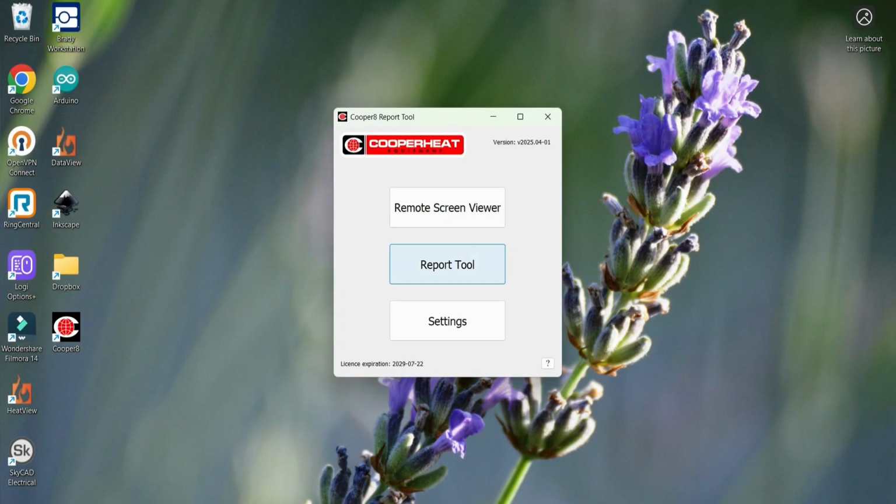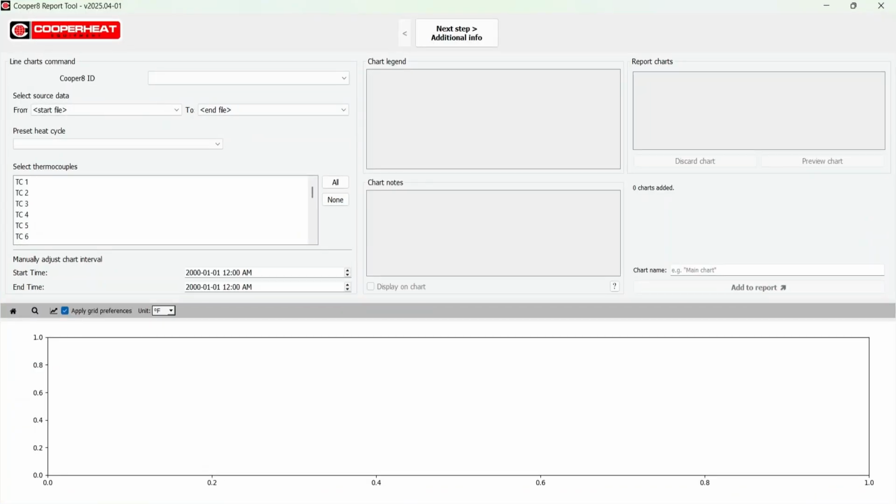This tutorial will walk you through how to generate a report using the Cooperheat report tool. The first page has 5 sections: line chart commands, the chart legend, chart notes, report charts, and the grid preferences.